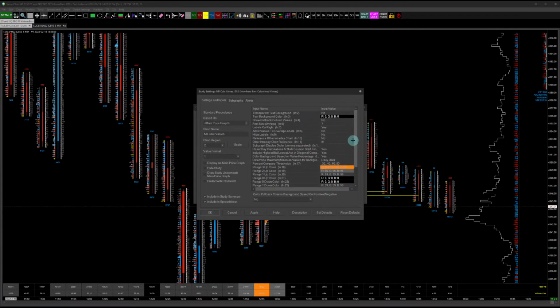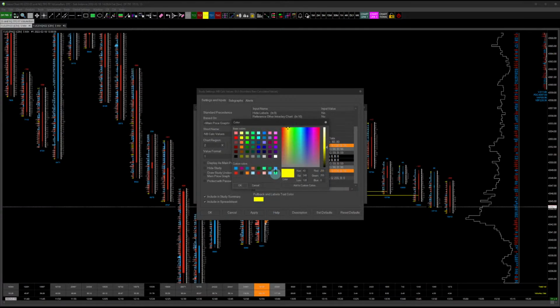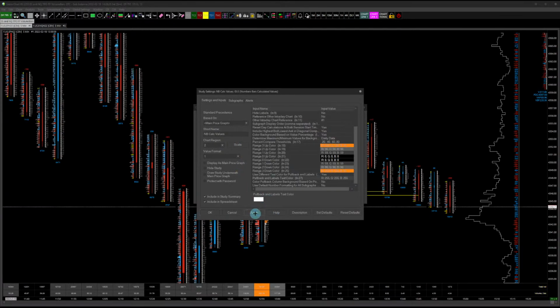Where is it? Oh, I'm a struggler. Whatever, we'll put it back to yellow. I'm not sure what's going on here. There's probably, we'll get through it. Maybe there's another, let's see.